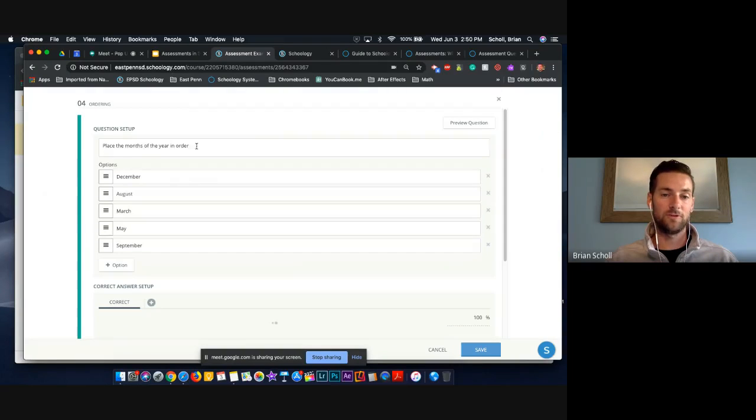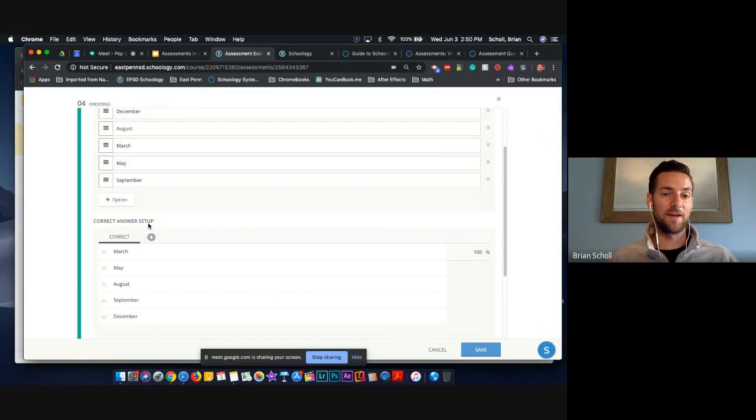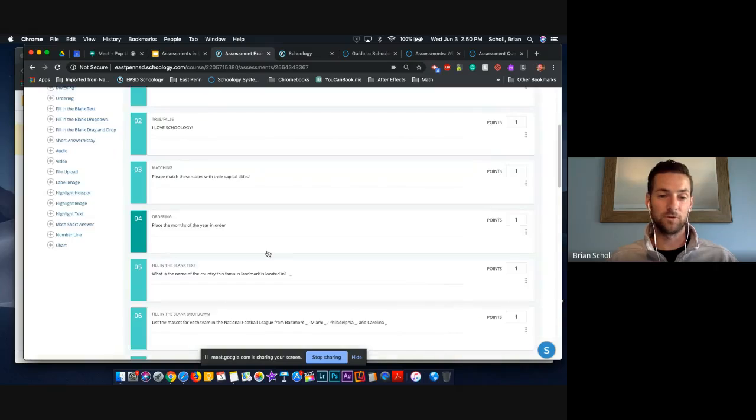Here was my question. Here were my options for the kids. And then you can see my correct answer setup. I have the ability to move them in order. So you're manipulating it the same way in your answer key, which is really nice.